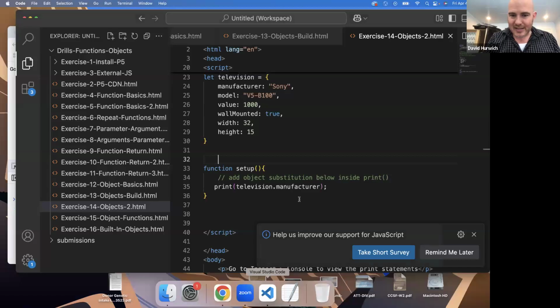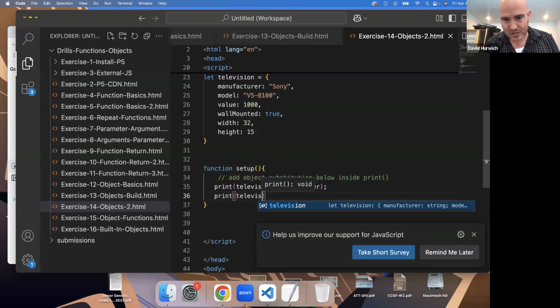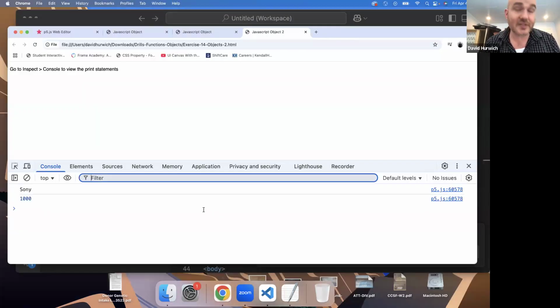Sony. Let's say for the sake of argument, I wanted to get the value of this television. Maybe I'm interested in selling it and I want to know how much it's worth. So I say television dot value. I'm going to run this again and it's 1,000.